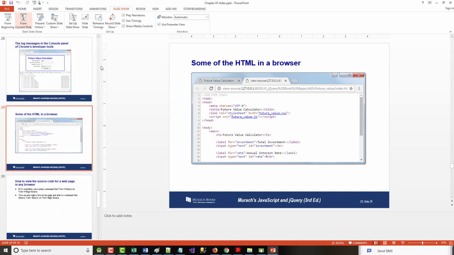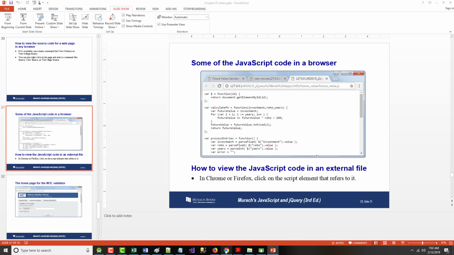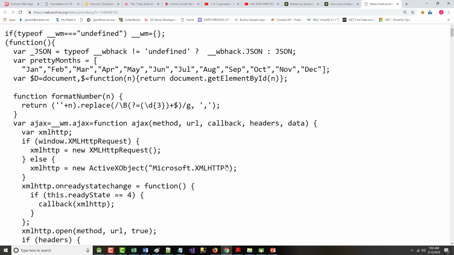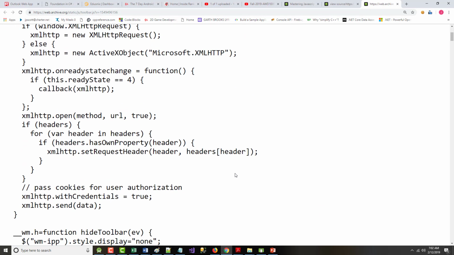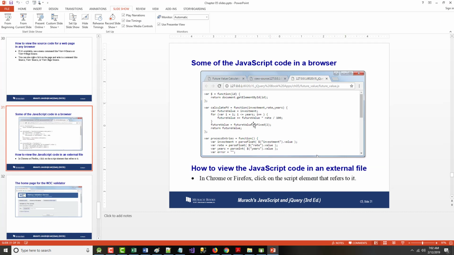Okay, let's finish this up. How to view JavaScript code in an external file. Again, you may or may not notice this. Let's see if I come through here. There's JavaScript code. I don't know if I have access to any of this or not. There it is. So there's the code. I can just click on the link and it'll show me the associated code.